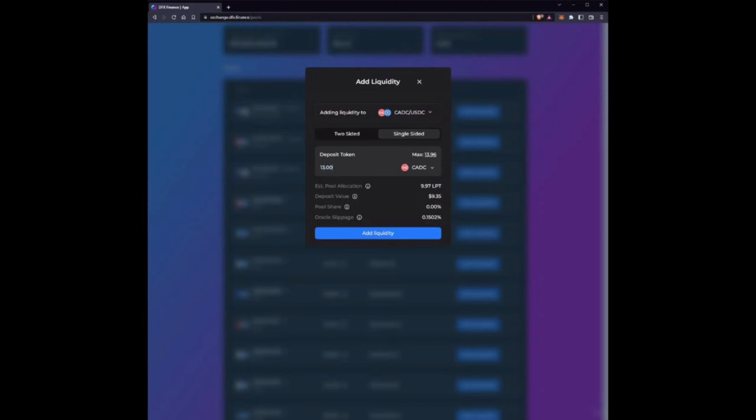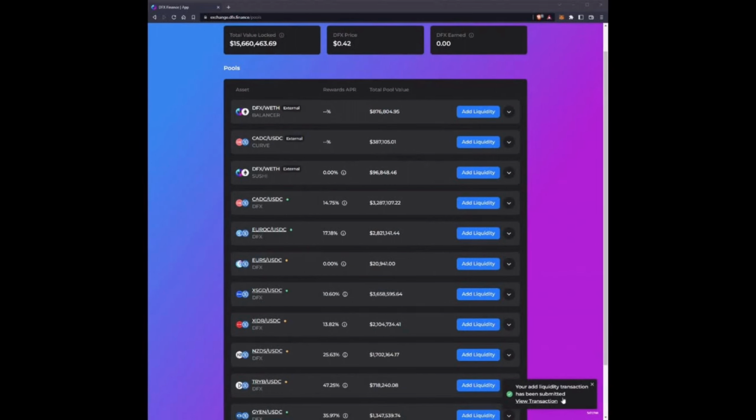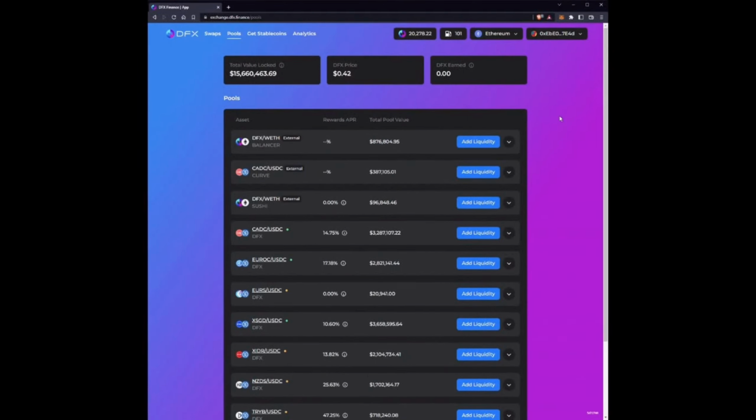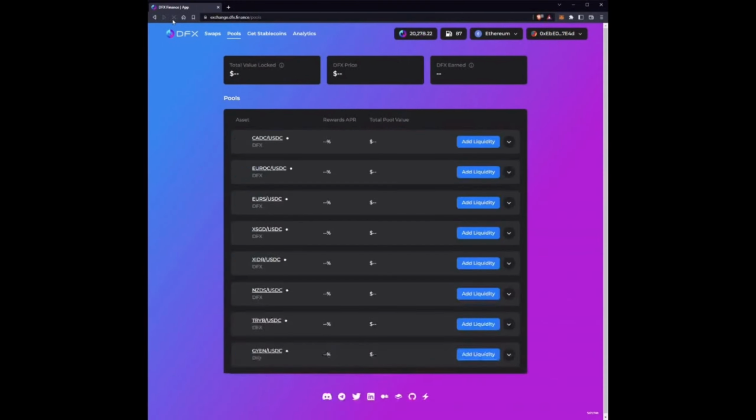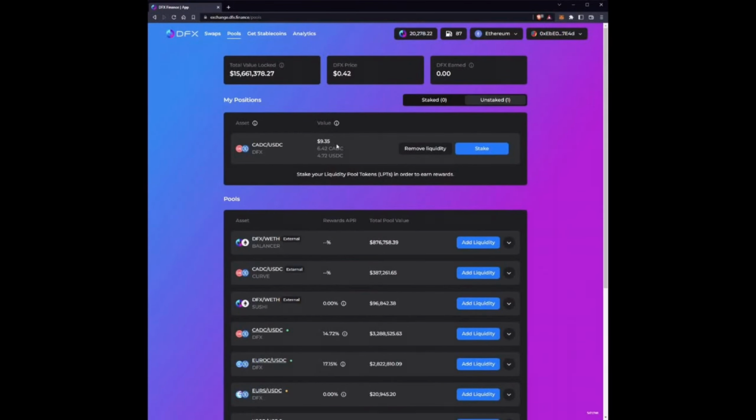Let's just go with the swap. Let's wait for the transaction to confirm. It actually does go through. I think gas is over 100 right now. Oh, it went through. So now it says liquidity has been submitted, and I should have my liquidity pool token show up. If that doesn't happen, just refresh the page, and there you go. You have your unstaked position here. As you can see, it's about $10 worth of liquidity.